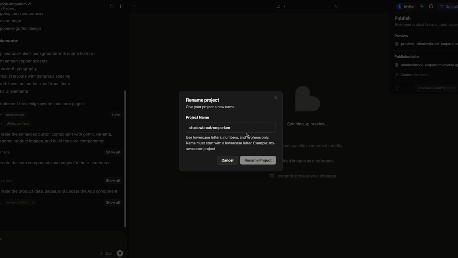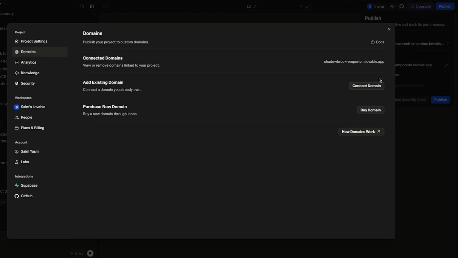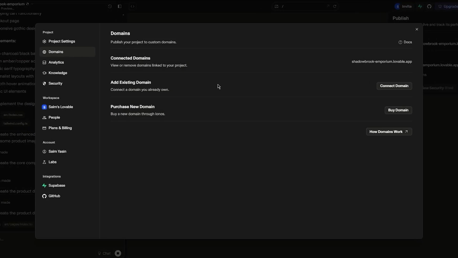And as you can see, here's going to be the name of the project with the proper URL. Obviously, the URL is going to be the Lovable app URL, but to change it, you can simply go over to custom domains. And right here, you can either connect your very own domain or buy a new domain directly from Lovable if you want to.